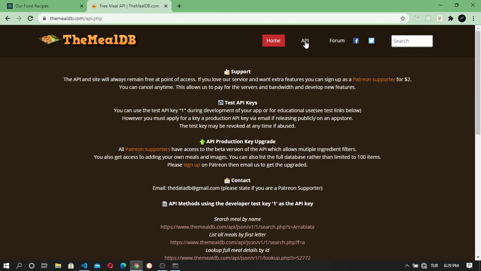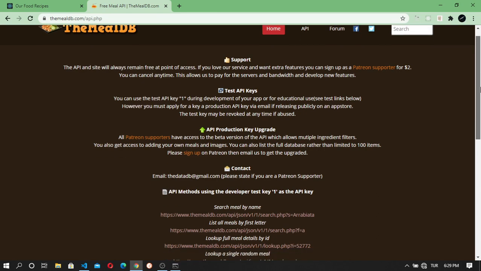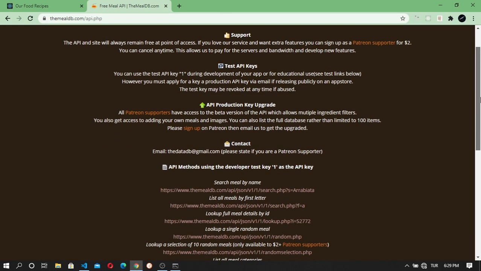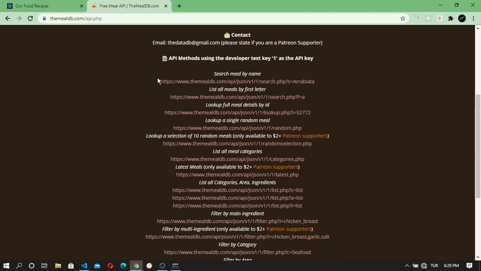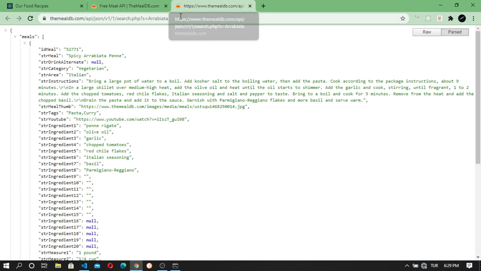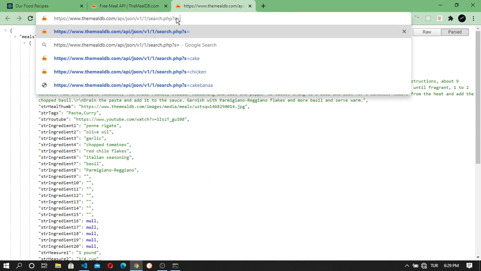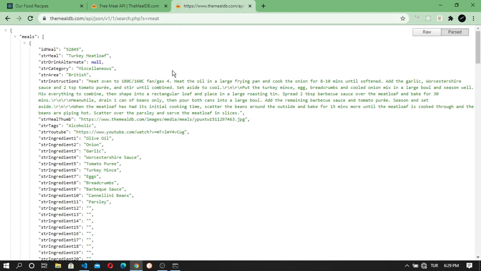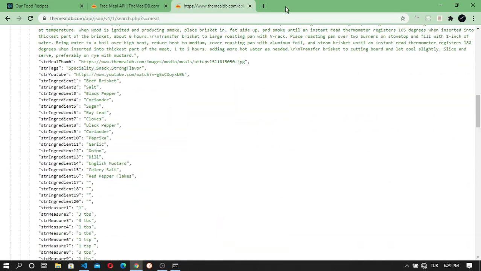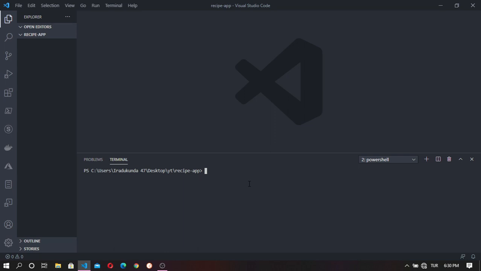This is the documentation of the API, and basically there are different endpoints here, and we are using this one which says search meal by name. And as you can see, with this one we can provide a search query, and if I open this in the browser and change the query, you can see that we are going to get results according to what we are searching for. So without further ado, let's get into it.